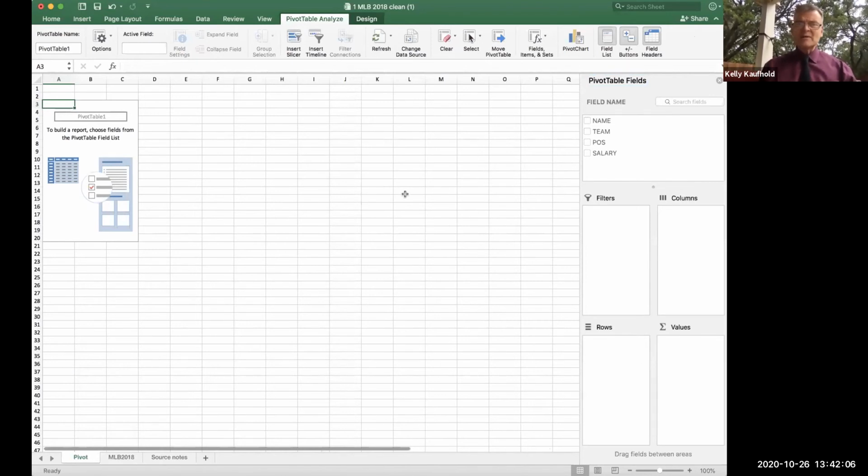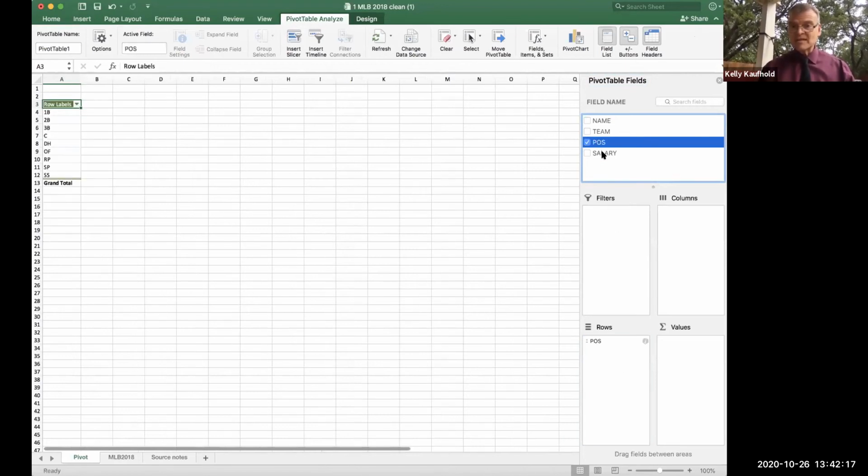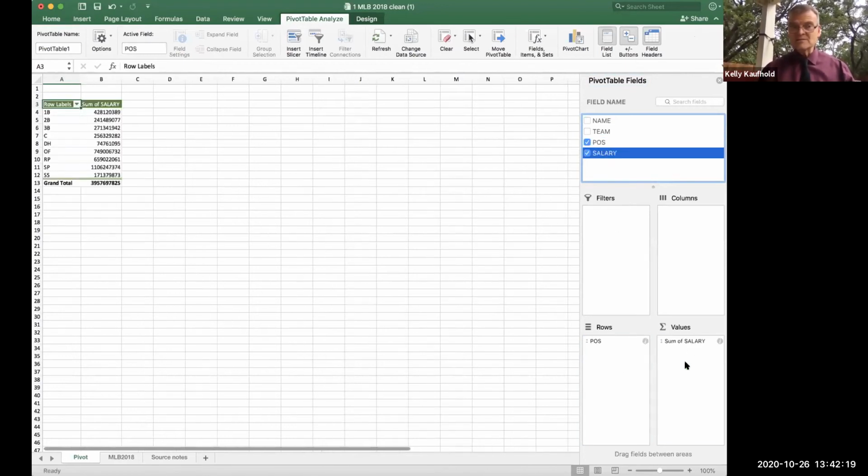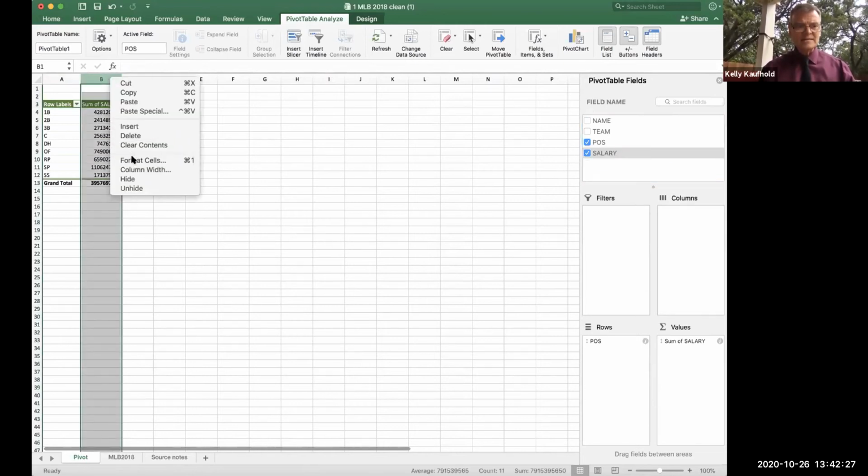So let's do this. I want to compare salary, obviously, with some different things. So let's say position. I'm going to put position down here in rows, and salary, I'm going to put in values. And it's going to show me what the different positions are. Now, let me format something. I think I can do it up here. Format cells.